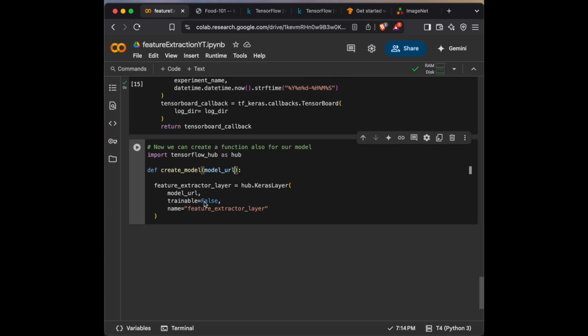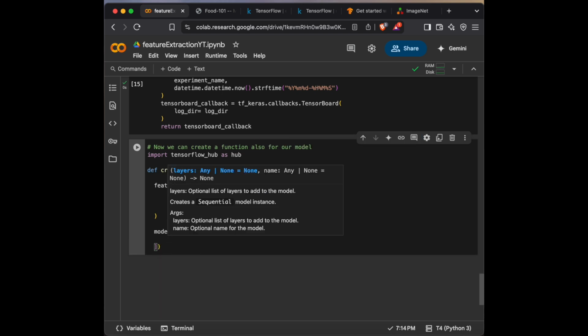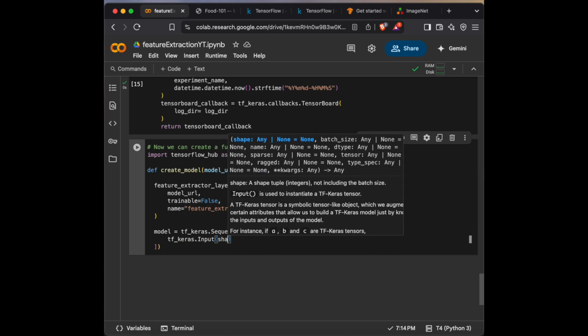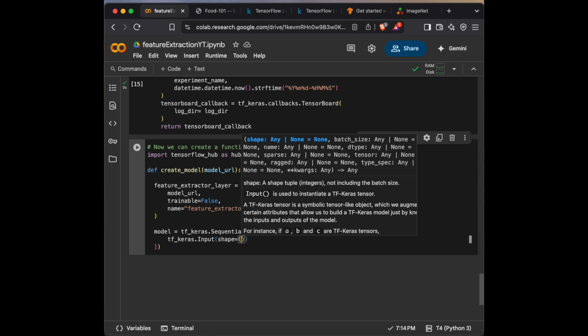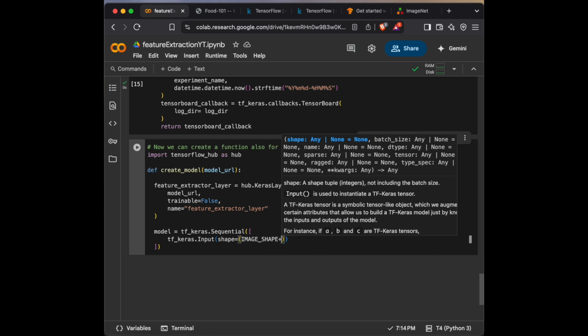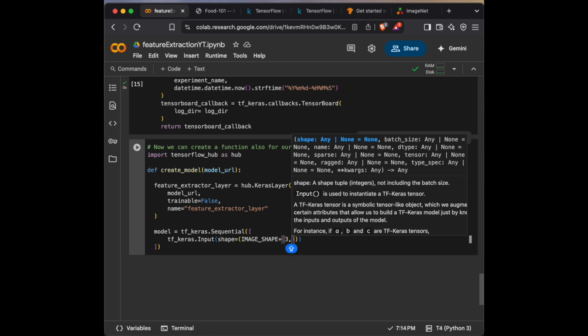So the first thing is that we already have this layer here for ourselves. So we're going to create a model itself. We come down here and say model equals tf.keras.Sequential. Now in here for the Sequential, we want an input layer. So I'll do tf.keras.Input, and then I'll indicate the shape. I'll explain this as you go along. We want the image shape that we defined before. Then we want to add the color channels to it.